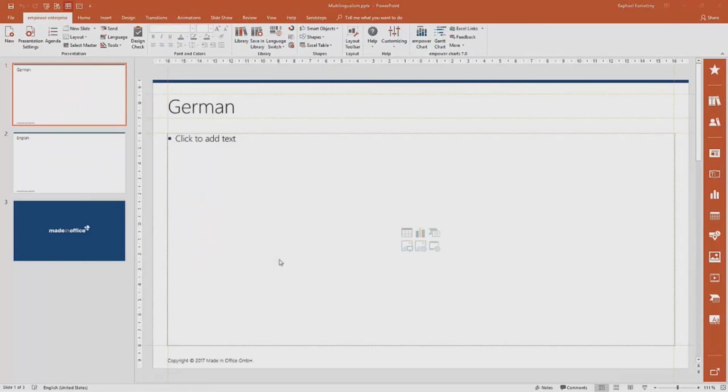Okay, now we have prepared two slides. One slide is in German and the other one is in English. The language switch works for single slides or for entire presentations. But in this example, we just take two slides. First of all, I'm going to save both slides to the Empower library.